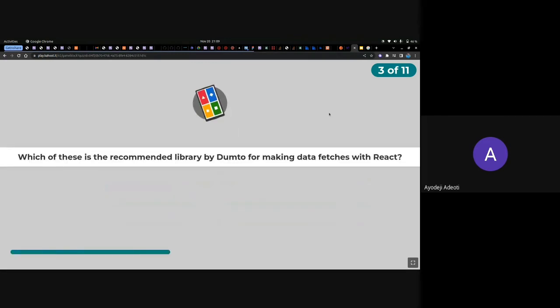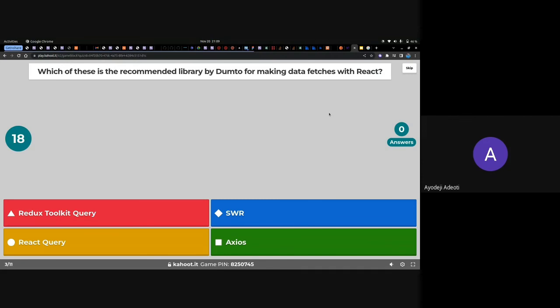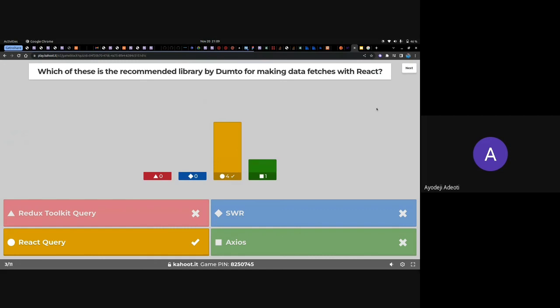Which of these is a recommended library by Dumto for making data fetches with React? Redux Toolkit Query, SWR, React Query, and Axios. Which of them is recommended by Dumto for making data fetches with React? It happens to be React Query and not Axios.